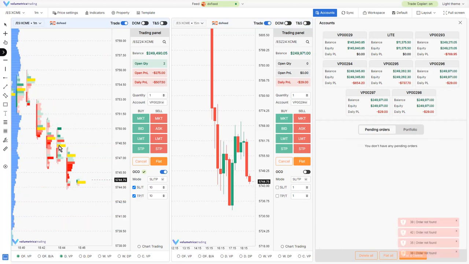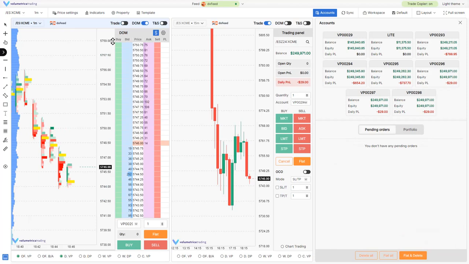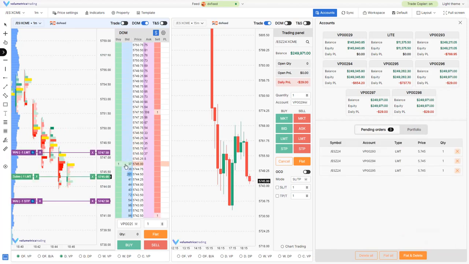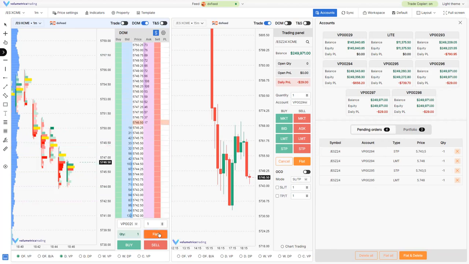And maybe you have also seen that we have introduced the DOM. Of course, if you trade on the DOM, the copy trading works, because it doesn't matter if you trade from the chart or from the DOM, the copy trading is always working. So as you can see here, we have also the DOM with this button.